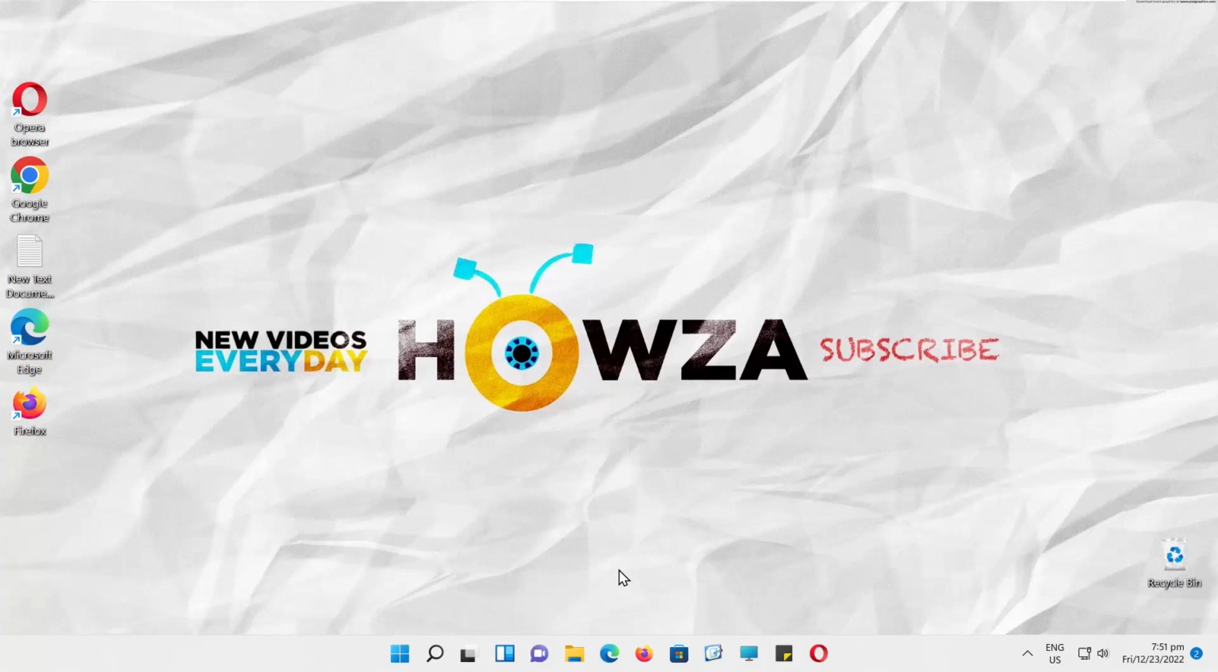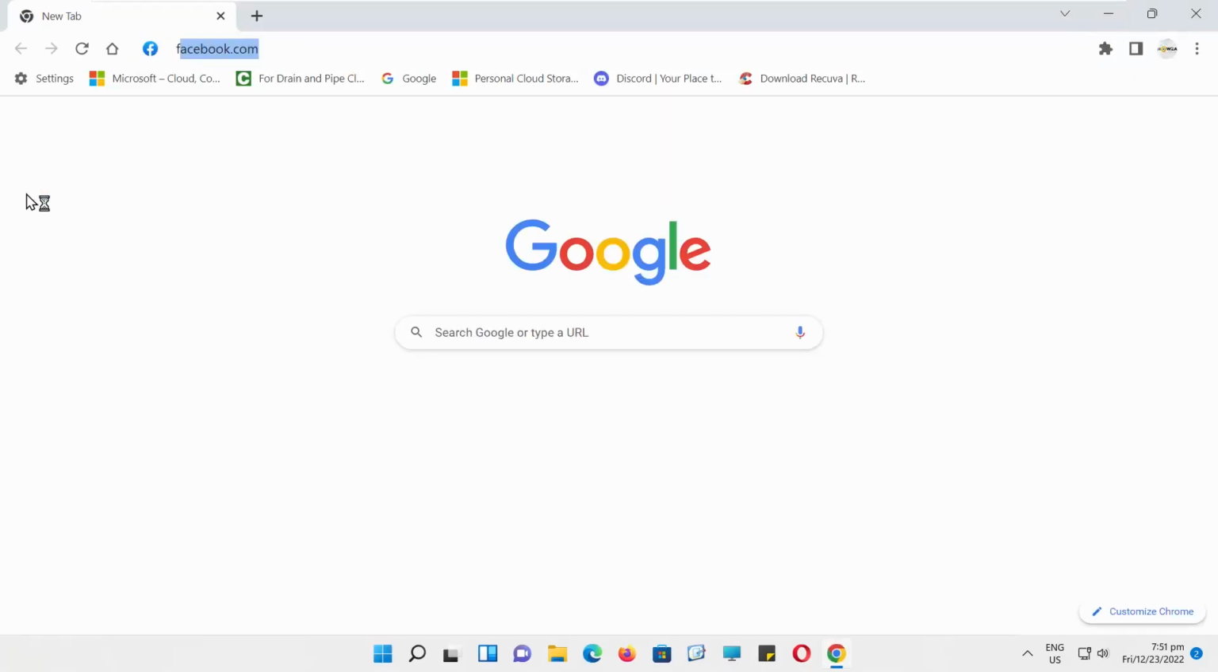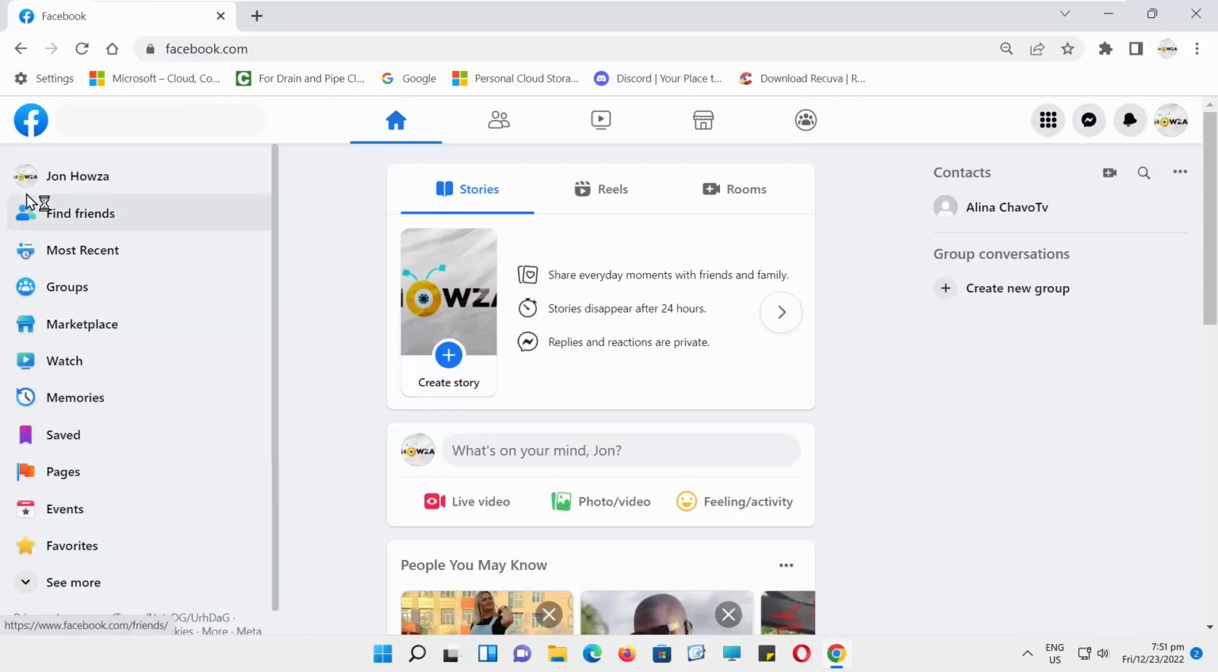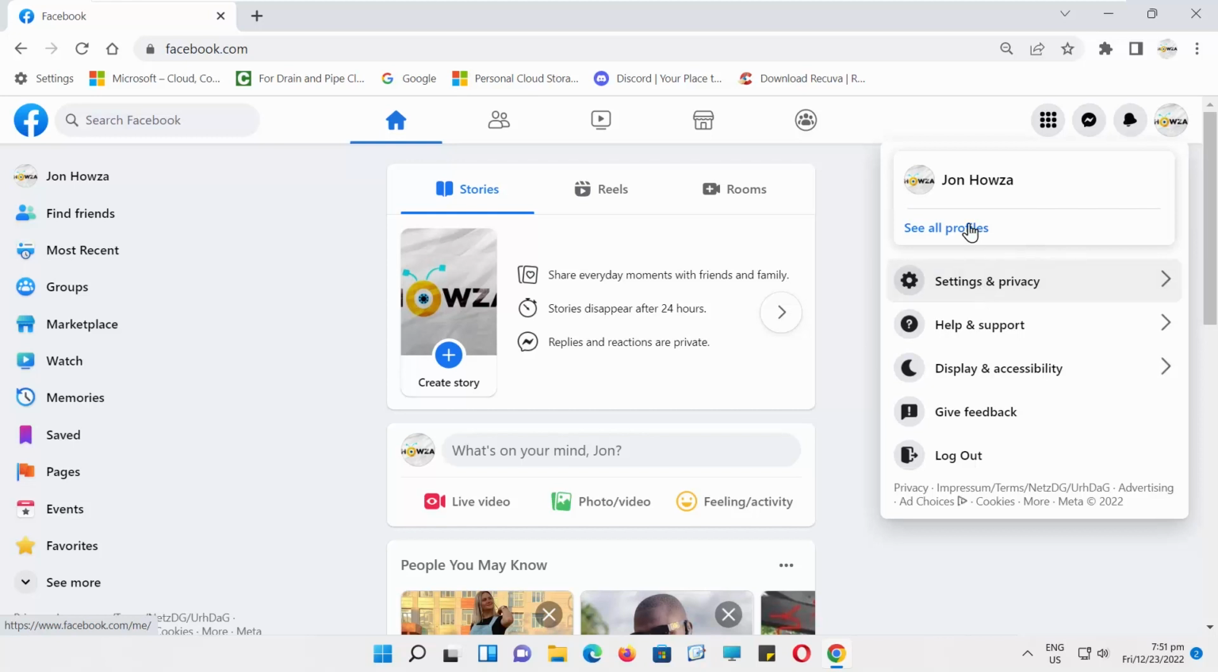In today's tutorial, you'll learn how to add nickname on Facebook in Windows 11. Open a web browser. Go to your Facebook page. Click on the account icon at the top right corner of the window. Choose Settings and Privacy from the list.